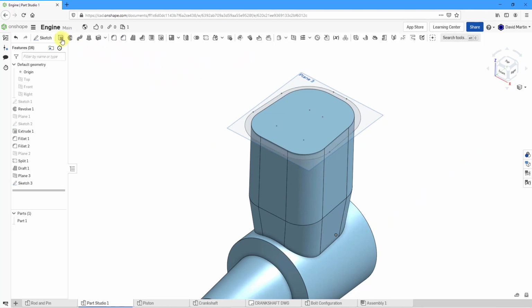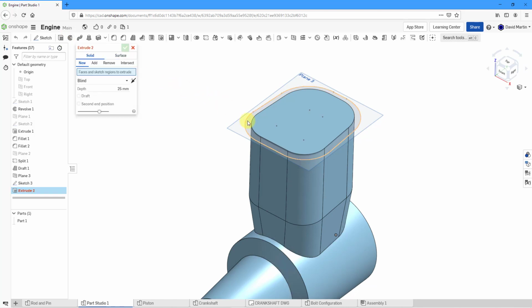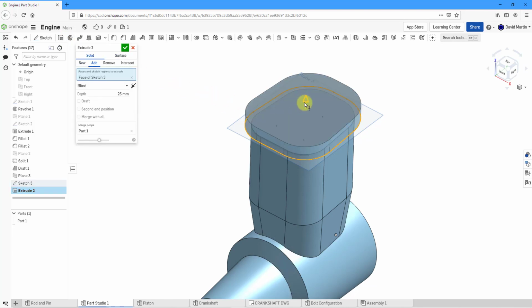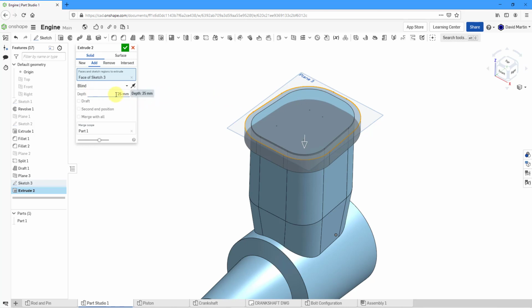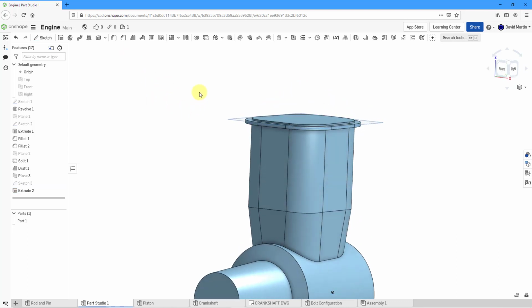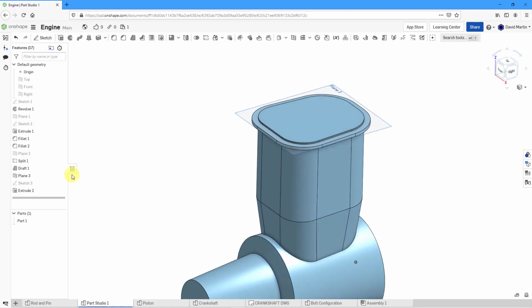Now let's create an extrude using that face. Let's flip the direction. And it's going to be a blind depth, and this one is going to be a value of 5. And let's hit the check mark. Now I'm going to take that and pattern it. Let me turn off the display of that plane.